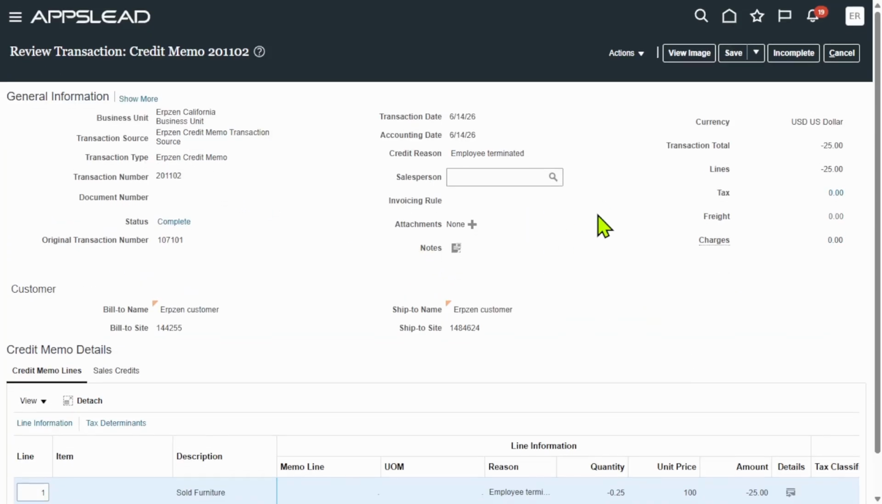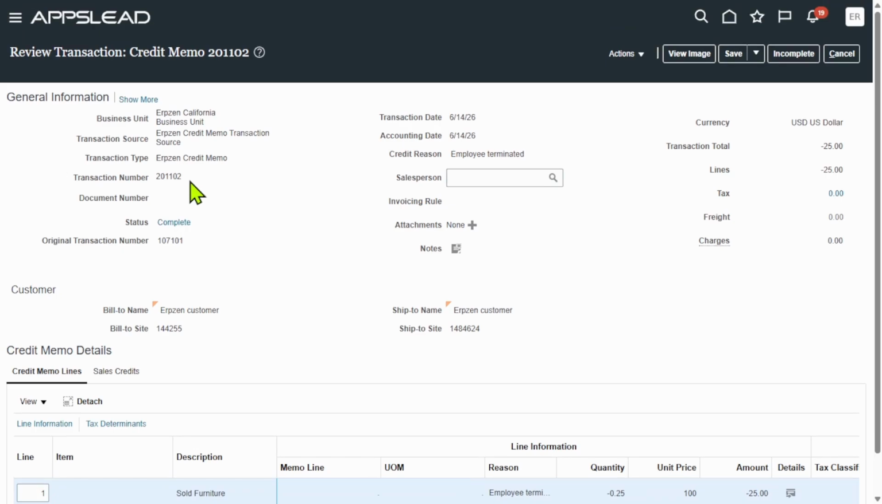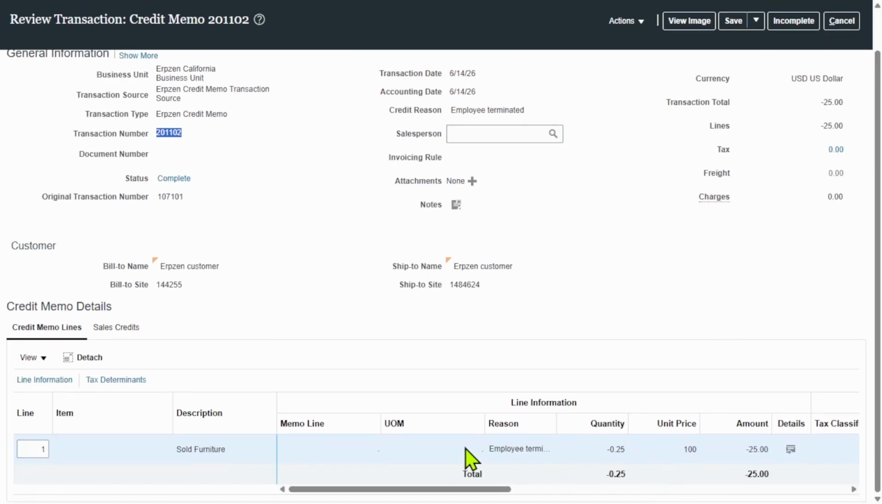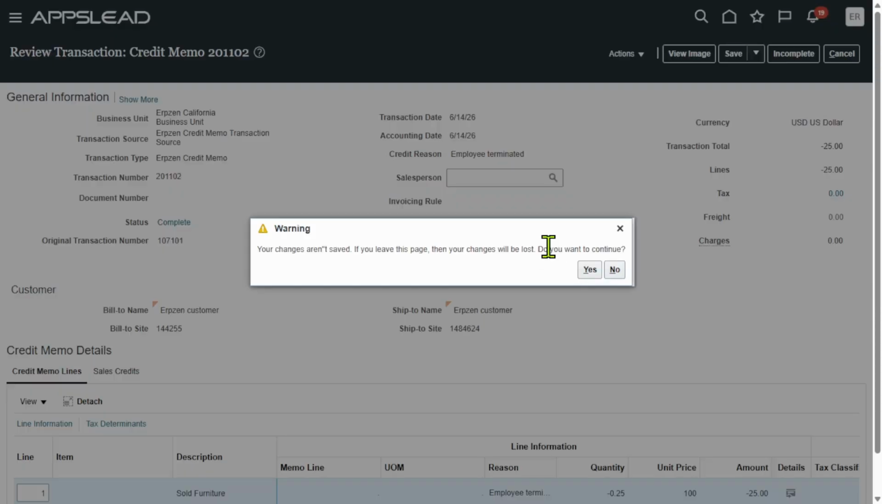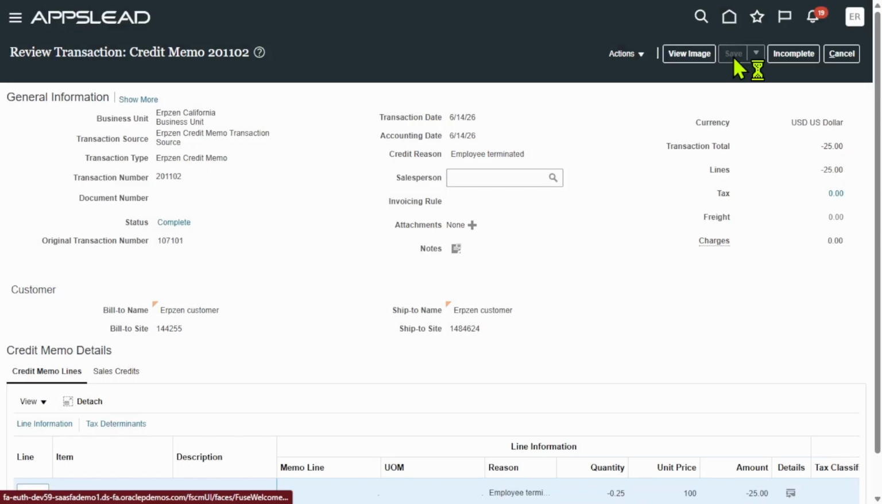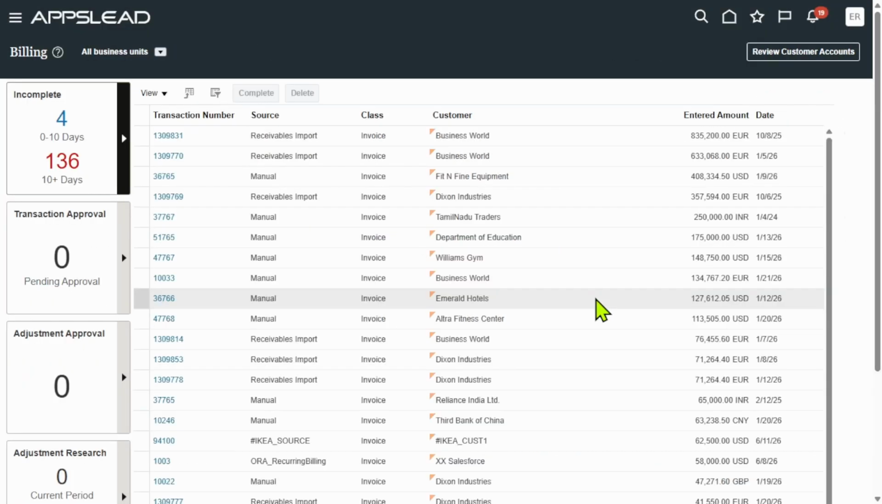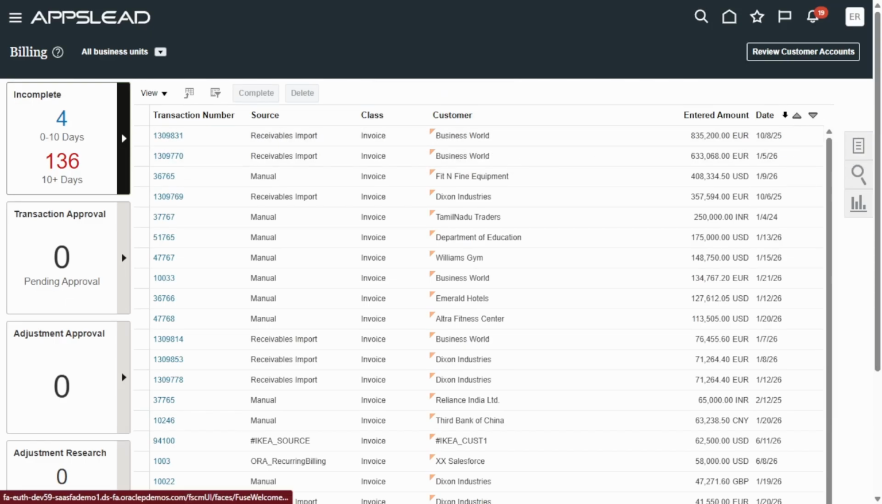Yeah, credit memo is created. Now the transaction number is 201102. Here you can see against which transaction number it was created. Now click on cancel. Click on save and close. Click on OK. Now click on task list.